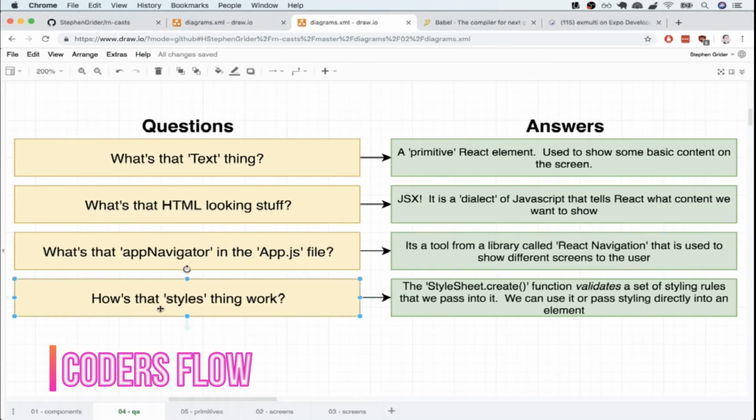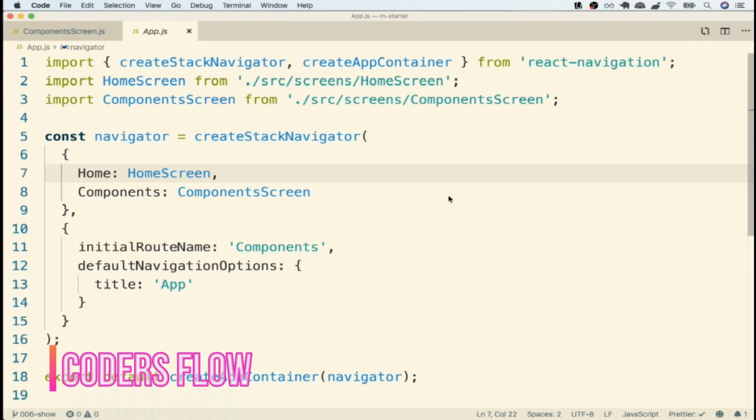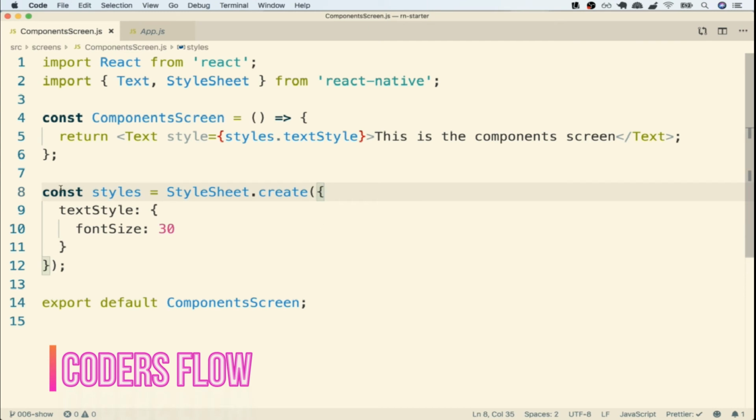All right, final question. What's that styles thing back inside of our component file? Back inside of component screen.js, I'm talking about this styles object right here. Just to be clear, because you might have seen a different way of applying styling to an element on some other React Native content, maybe another tutorial or a blog post, we are not strictly required to apply styling to an element using this StyleSheet.create function call right here. The only reason we use StyleSheet.create is that it will automatically validate the different styling rules that we're trying to apply to an element. Let me show you what I mean.